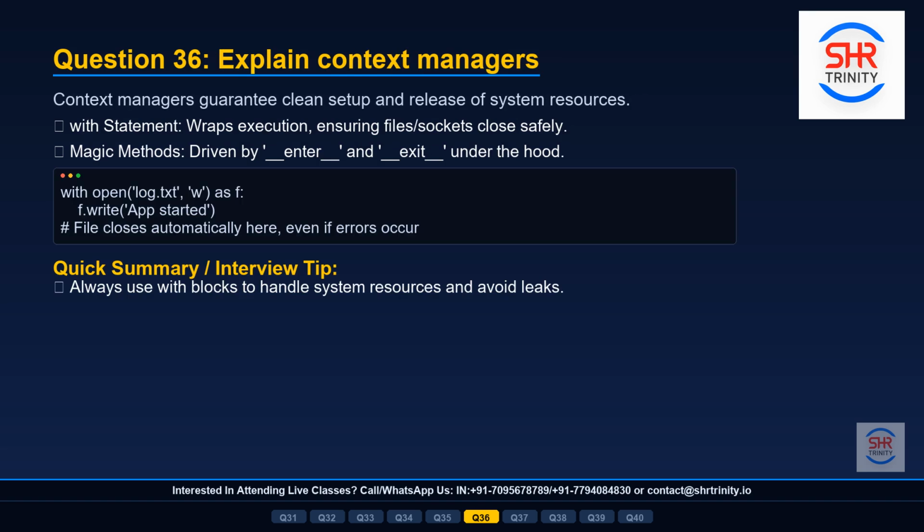Question 36. Explain context managers. Context managers are Python's elegant mechanism for guaranteeing that resources are properly set up and cleaned up, regardless of whether errors occur during execution. The most common way to use them is the with statement. Look at the code on screen. We open a file called log.txt using a with block.